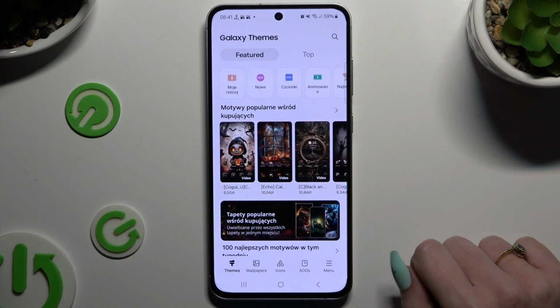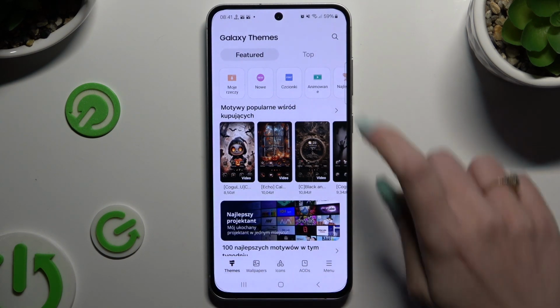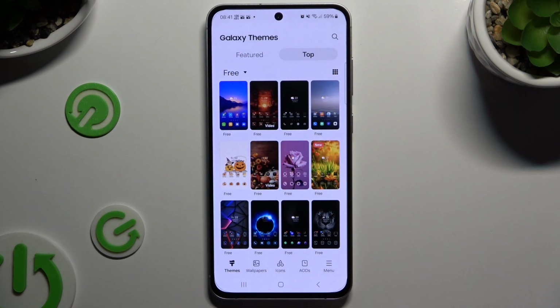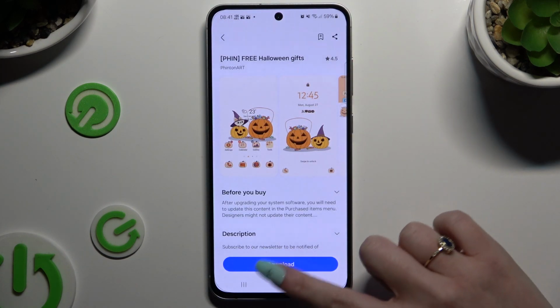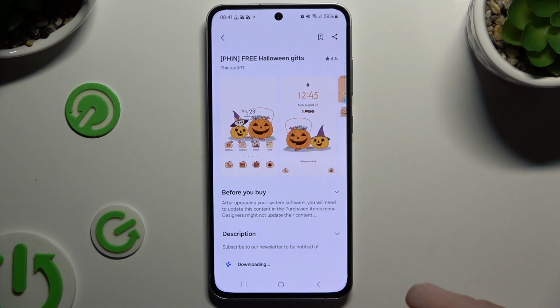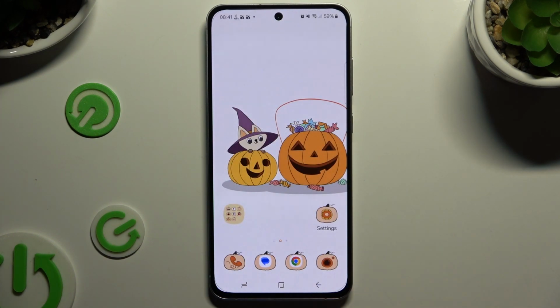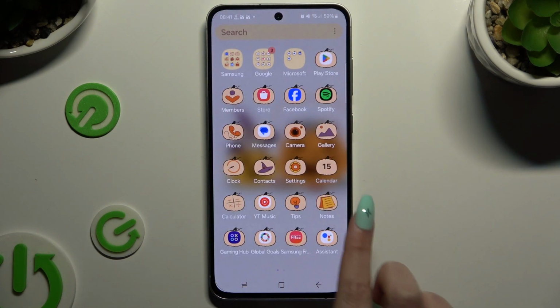Now click on Theme section at the bottom left corner and find a perfect theme for you. When you find it, click on it. Then choose Download at the bottom. Hit Apply and wait. As you can see, after that, theme of my device has changed.